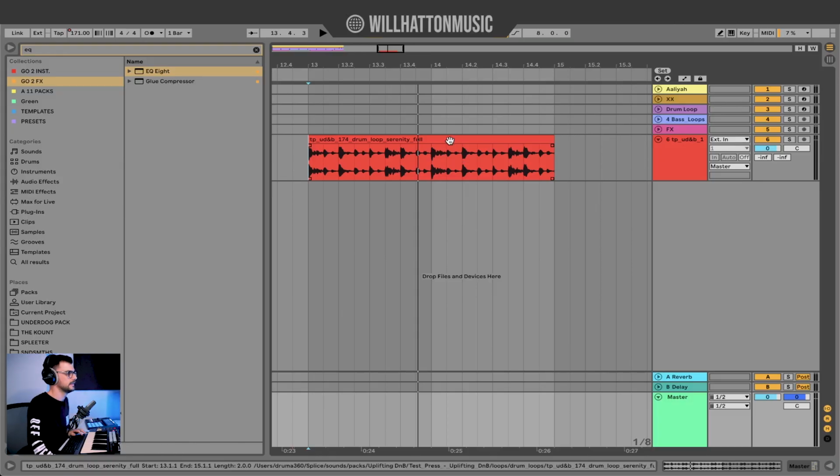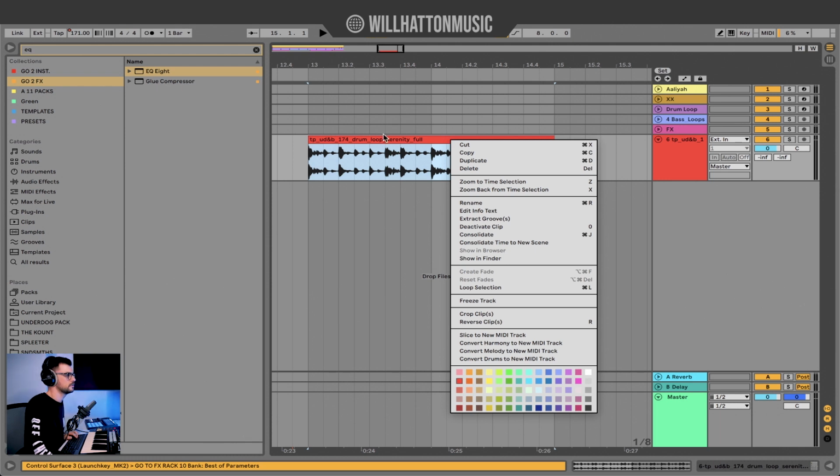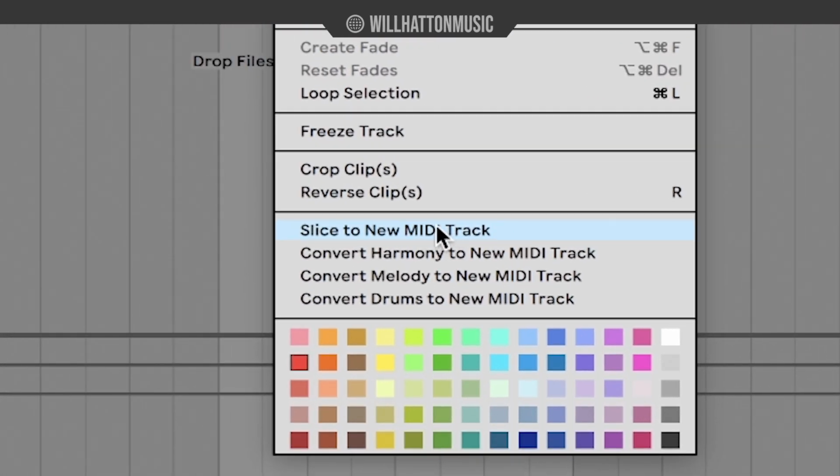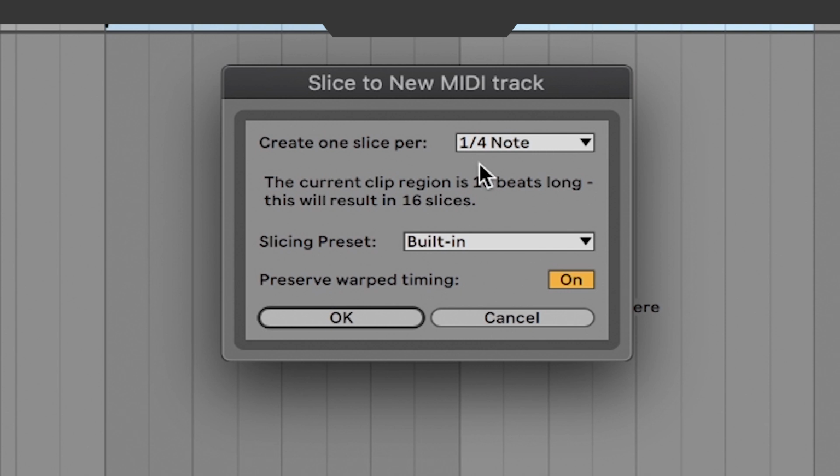We'll come back to this project in just a sec, but let me show you the way that it works first before I show you how I used it. So here I have a little drum and bass loop, and what I'm going to do is right click it and then select slice to new MIDI track. This is really cool. I normally choose quarter notes, and slicing preset can just be built in.